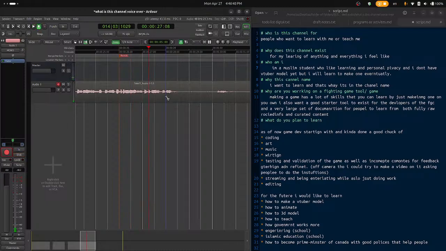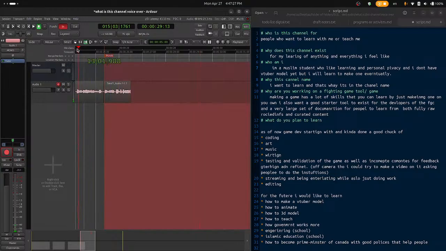Okay, so I just delete it now. So I'm gonna end up using a VTuber model. It ends up cutting badly. End up using a VTuber model. Okay, stop. Disable snap. Cut here. And then put the punch here. Punch in here.